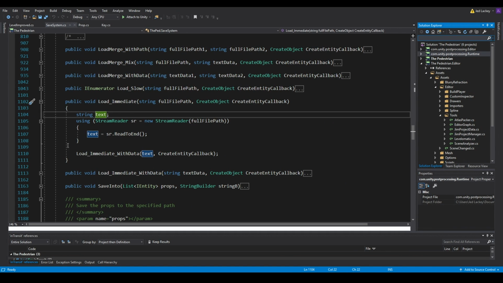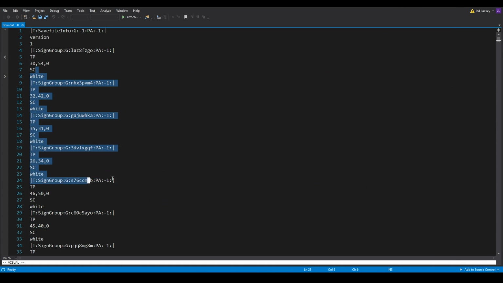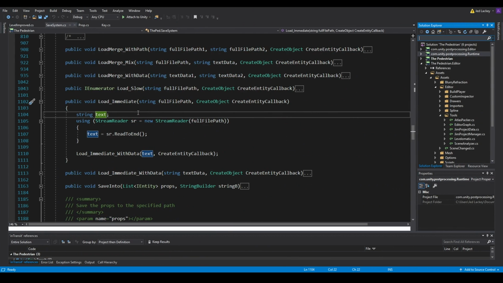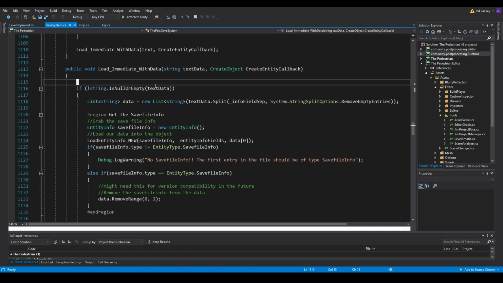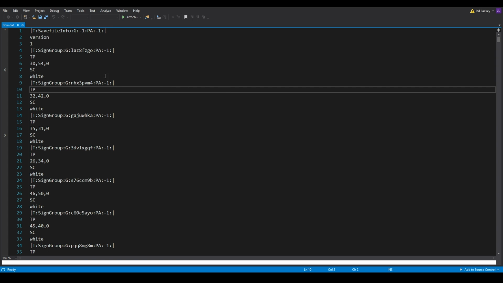So the save system yanks all the text, which is all of this, and then it sends all that data, along with a callback, to this other function. This function checks to make sure that our data isn't empty or something goofy, and then from there it takes all that data and splits it up into a whole bunch of small strings, and the way that it splits it up is with this particular character.